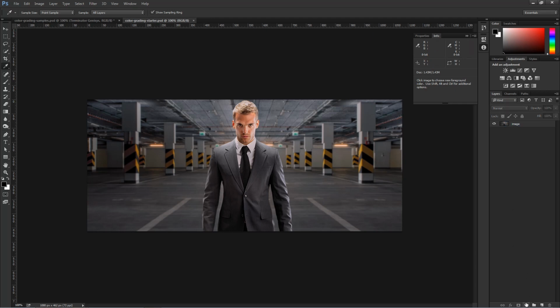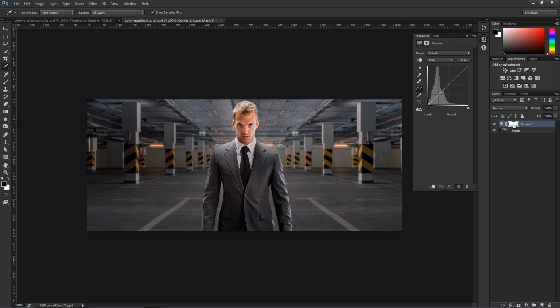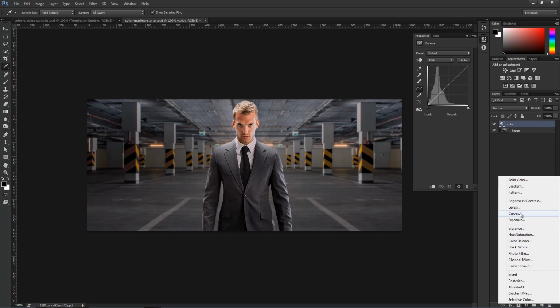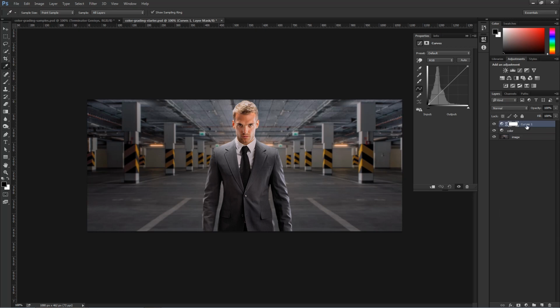What I'm going to do first is create a curves adjustment layer. I'm also going to delete the layer mask just to keep things more clean and you can see what's going on. I'm going to name this curve color because this is going to affect the color. And I'm going to create one more curve, and this one is going to affect the luminosity, the luminance values of the image. I'm also going to delete the layer mask, and I'm just going to name this luminosity.